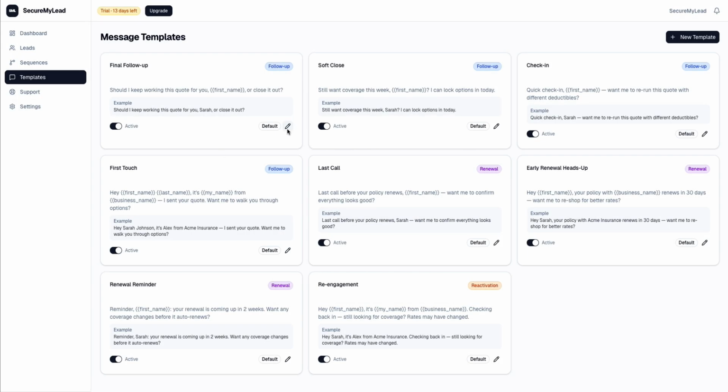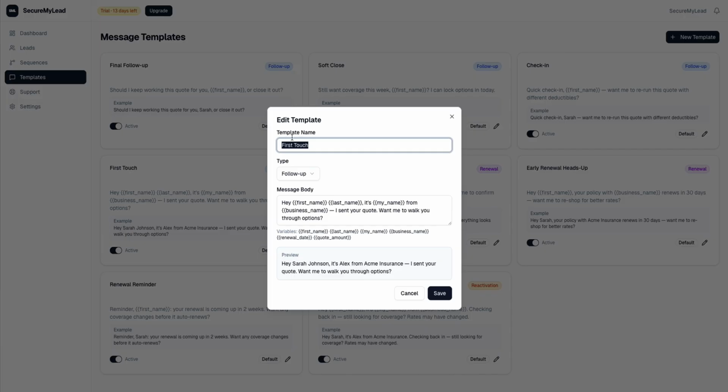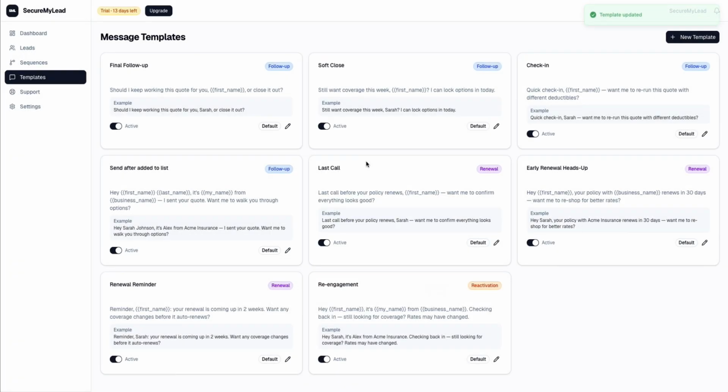So you can go ahead and modify the names of these as well. We've named this one First Touch. You can name this anything you like. Send after added to list. Once we've added a lead, we'll know to use this template right away to send them a text message. So we can go ahead and click save on that. And then once we save that, it renames it send after add to list.